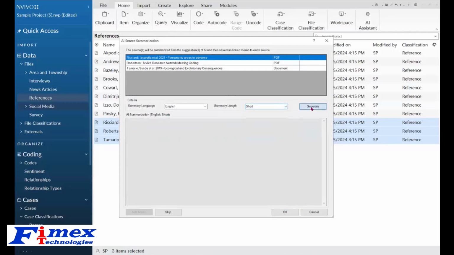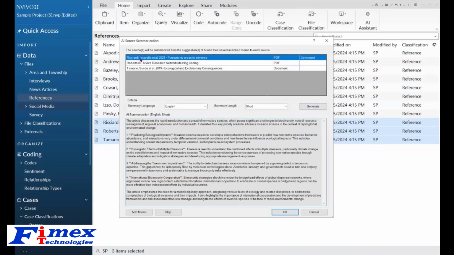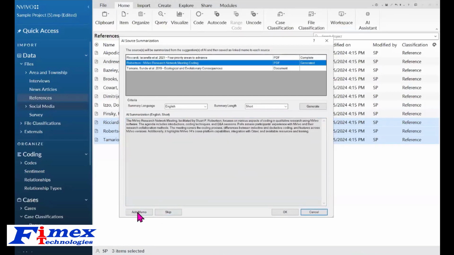And I'll ask NVivo to generate this. So this was a 141 page PDF article. You can see it's summarized here nicely. I like the way this looks. It looks very helpful. And I can decide if I want to add it as a memo or skip it. So I'm going to add it.